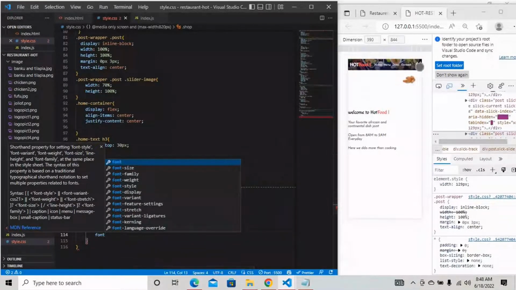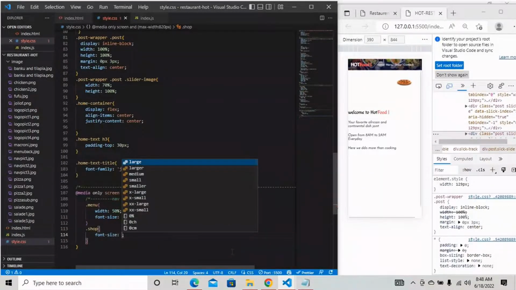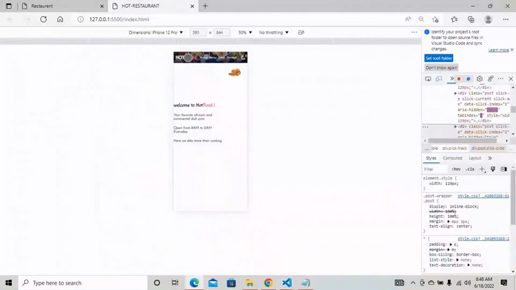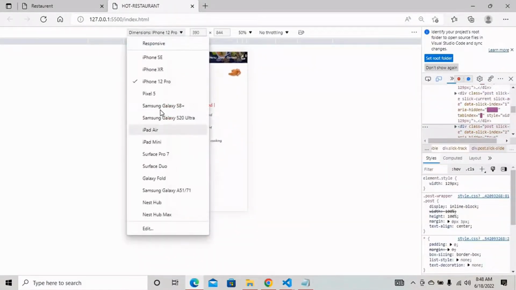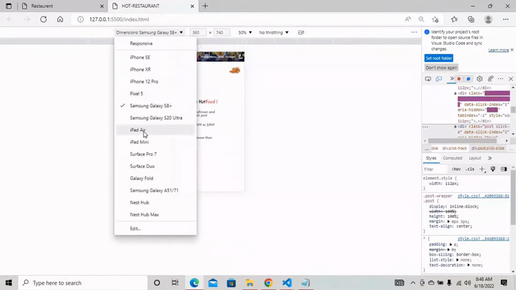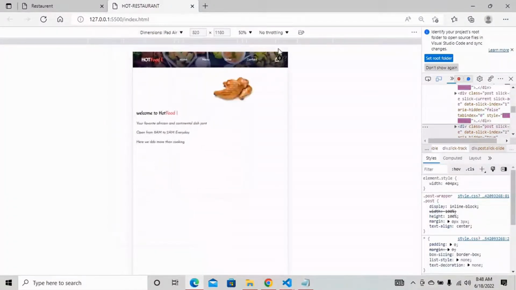We can see our shopping bag is too big, so we want to work on the shopping bag. So we just put a font size of 15px. Let's see how it looks. Now it's better. We can see now that our nav bar is completely responsive. Everything is at its place. It's nice looking. You can see also in the Galaxy S8, same thing. Let's take the iPad Air, same thing, very nice.